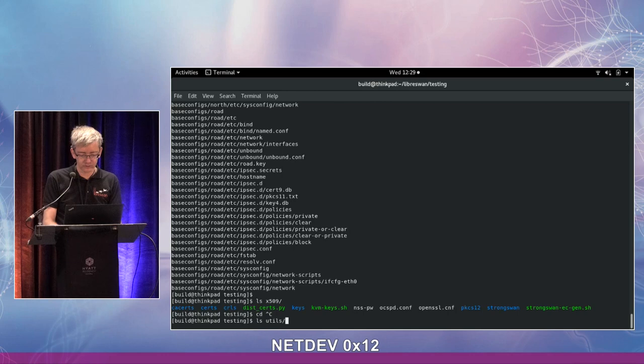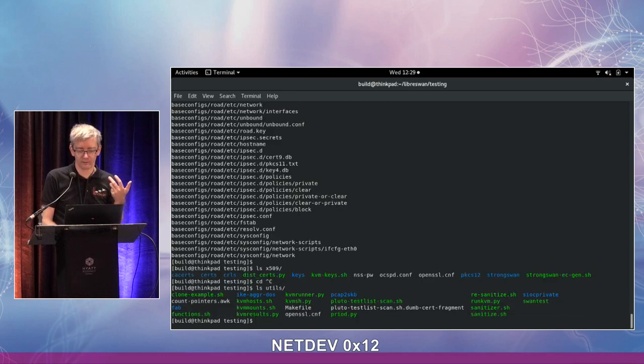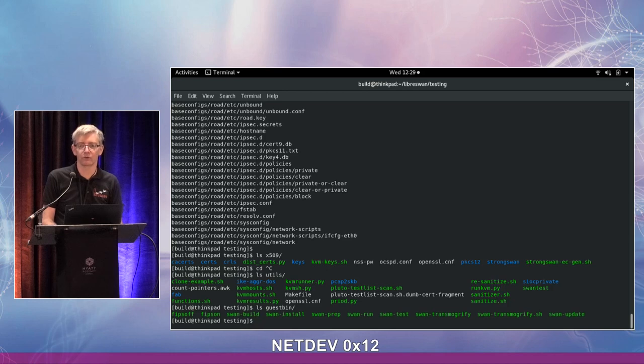Then utils is the utils used by the test framework, so that's running on the host. And then there is guest bin, which is the commands that are run on the guest. The most important ones you'll see are swan transmogrify, which configures the network specifically for that test machine, so whether it's north or east, it will configure it based on that identity. And then swan prep will pick anything from a single test and configure the IPsec and everything else that needs to be configured.